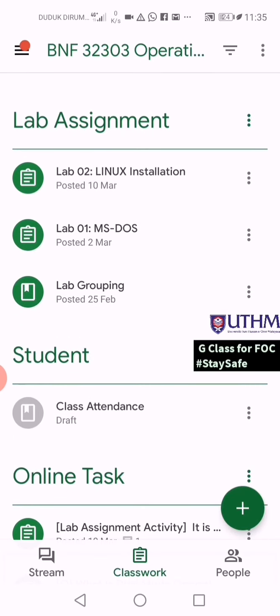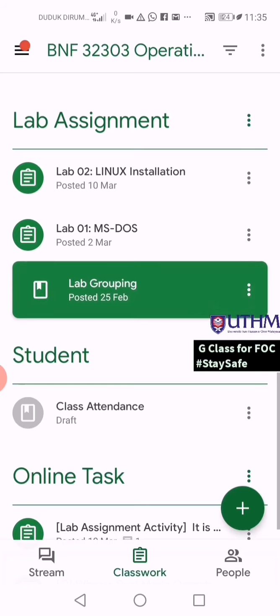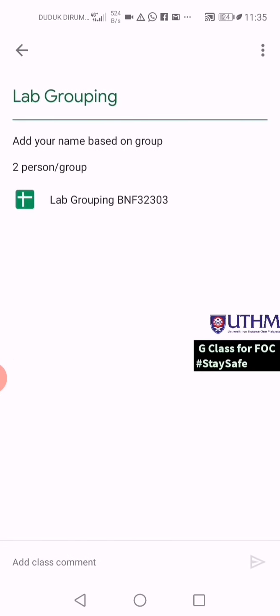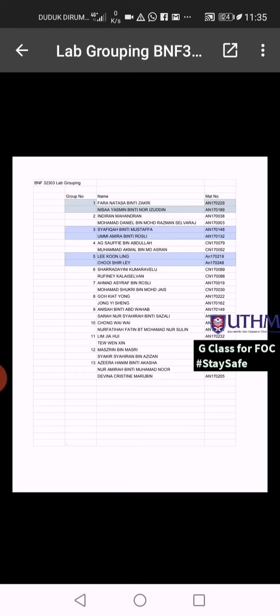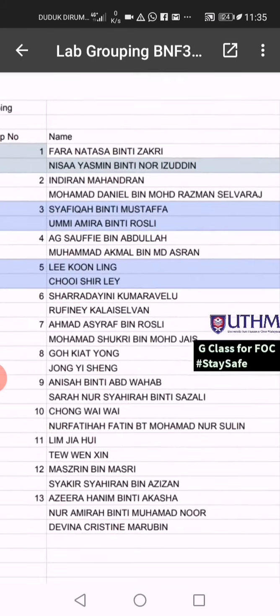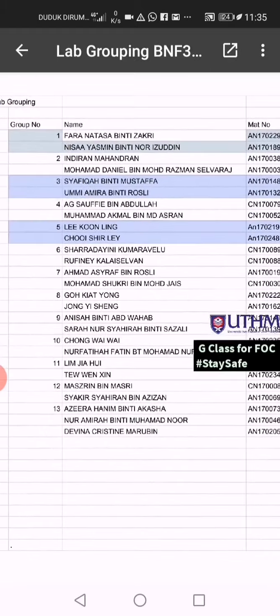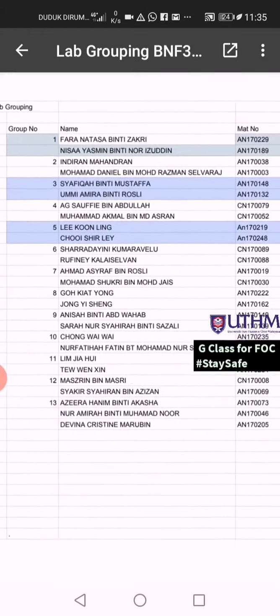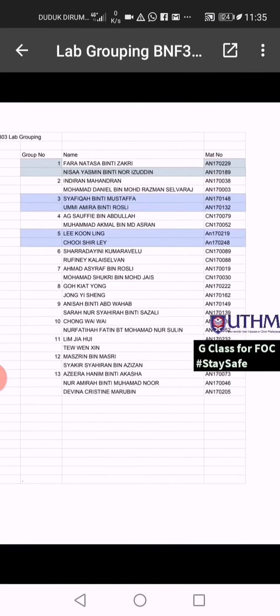For example, what I have done here, you see here, there's a lab grouping. I make one post on lab grouping. Inside here, we just put a simple Google Sheets, right? And then we just share the Google Sheets to the students, and students will populate these forms. This is one of the simplest ways. Actually, I've done this in the class itself, so I don't need to prepare beforehand.